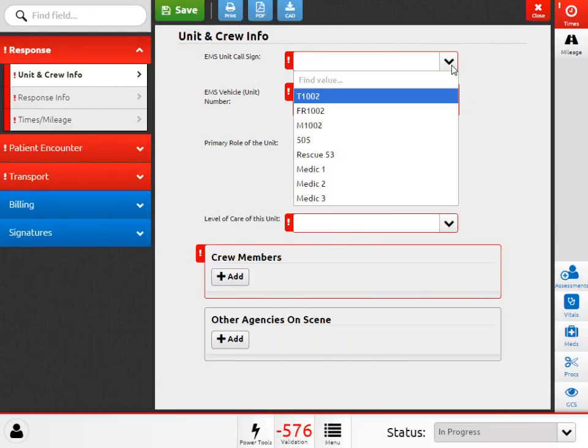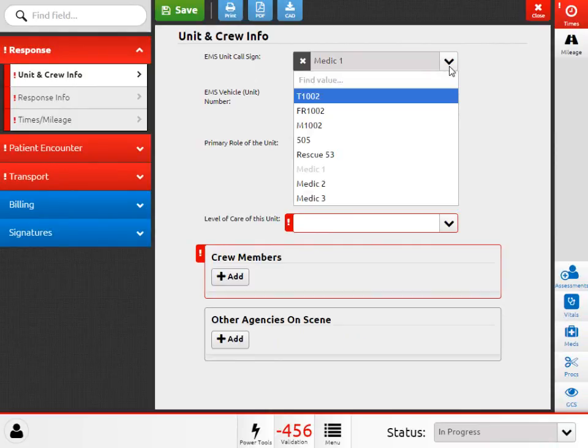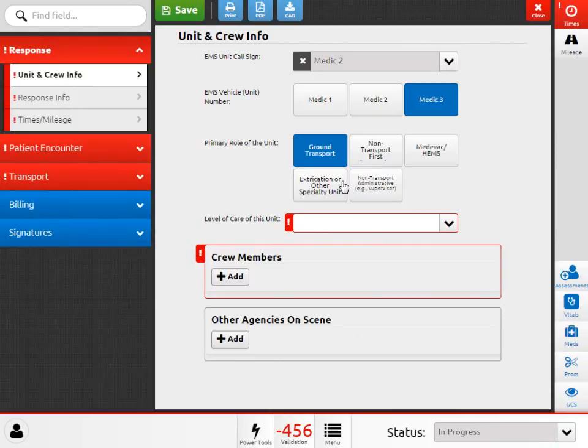Now I'll choose a call sign and I'll select a vehicle. If I need to change the call sign, I can click on the down arrow and select a different one like this. I can also click on the X to clear the current selection if needed.